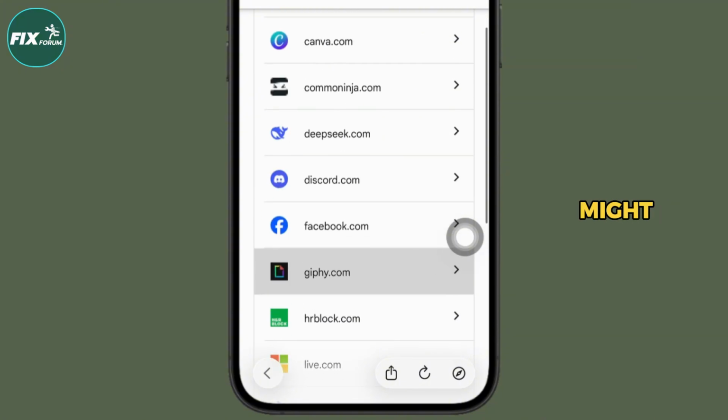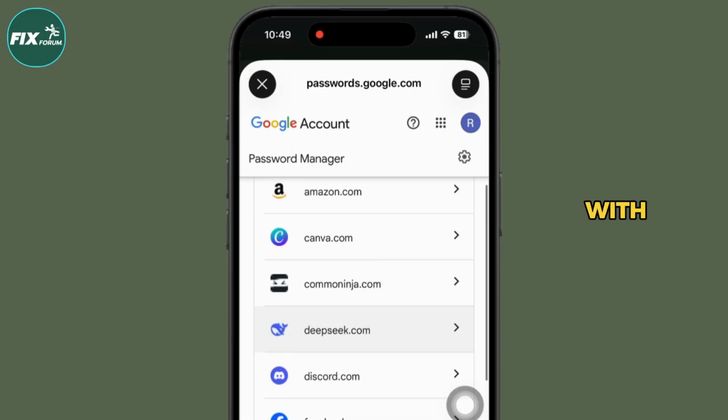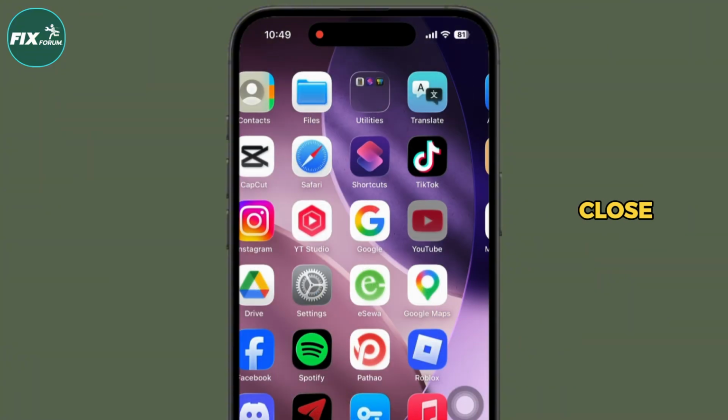In this list, you might find Roblox. You'll need to click on that, then select the option password. With that, you're going to find the Roblox password. In case you are unable to find it over here, close this.